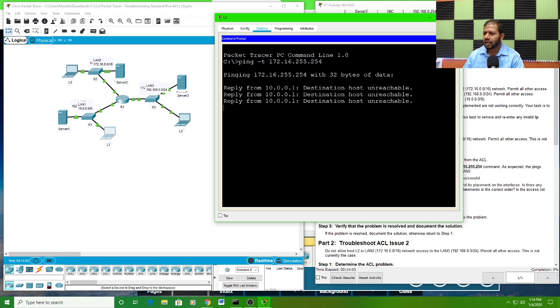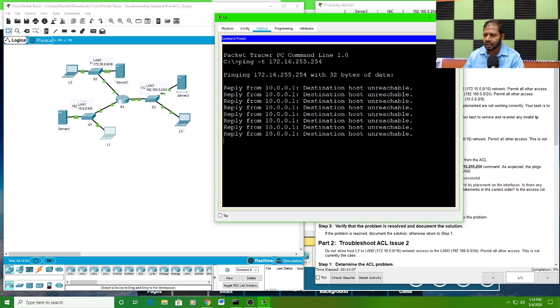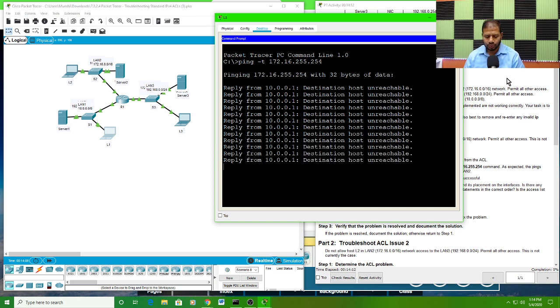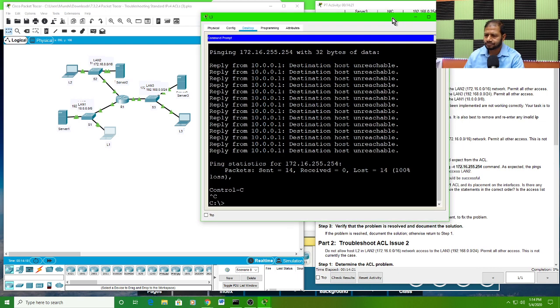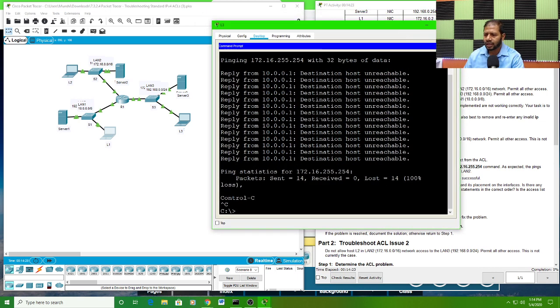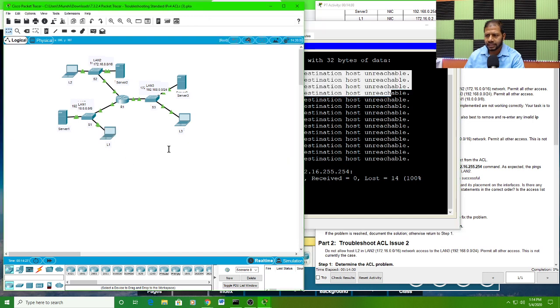Okay, destination unreachable, and it's going to continue on and on because I used the switch or option -t. So I'm going to type Control-C to stop. That's what it does with -t. But next pings, I'm not going to use -t unnecessarily. So I see that destination is unreachable. I could not ping. This is good, because this LAN should not be allowed to access server 2.